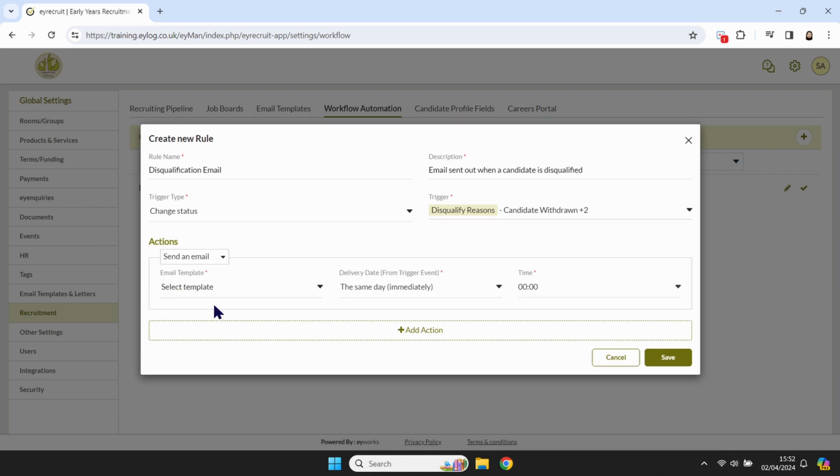In the fields that appear, select which email template you want to send. Email templates ensure that you don't have to manually type out a new email for each recipient. All candidates are sent the same email, but with certain details automatically personalized to the recipient. There is a separate video about email templates and messaging, which you can find on the eyworks Help Center.